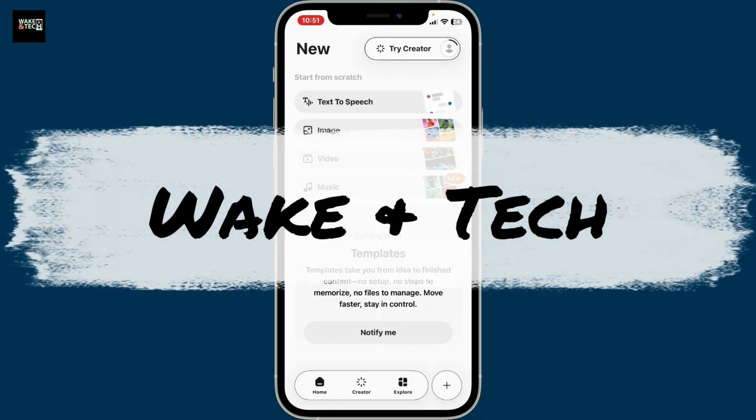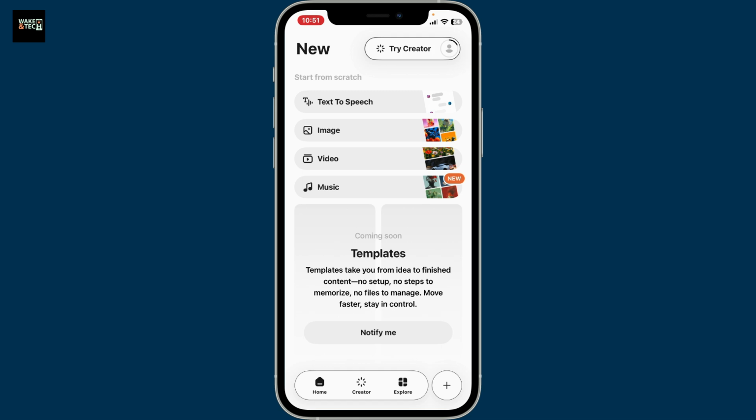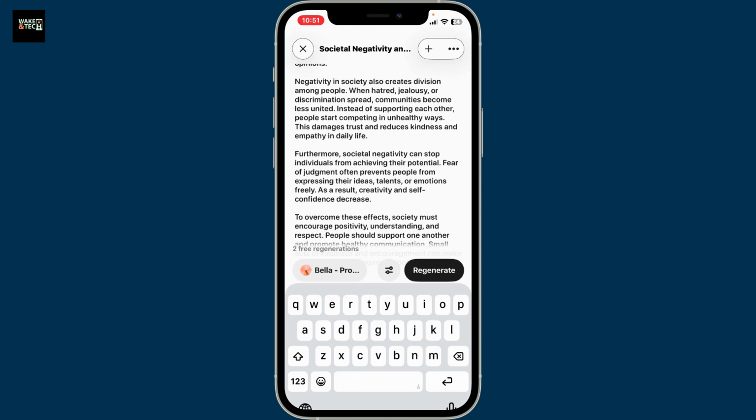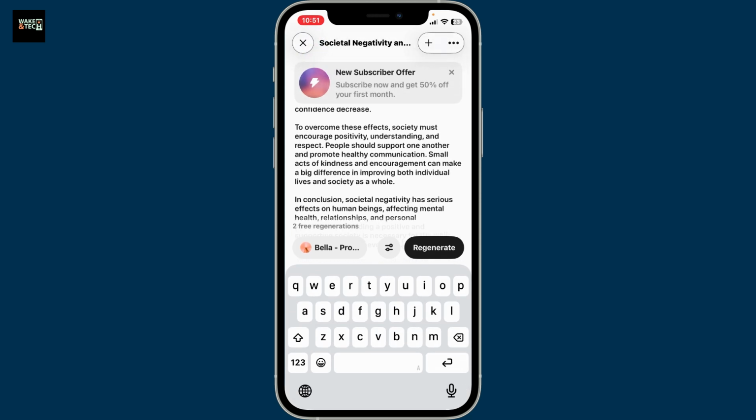Today we are learning how to change the voice setting in your ElevenLabs account, so let's get started. First of all, open the ElevenLabs application on your mobile device and log into your account if you haven't already. After logging in, go ahead and open your recent project or create a new project where you want to change the voice settings.